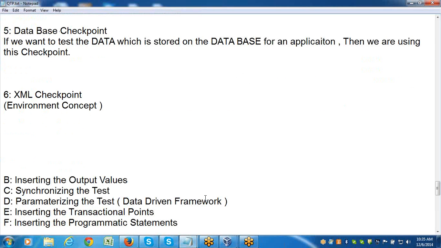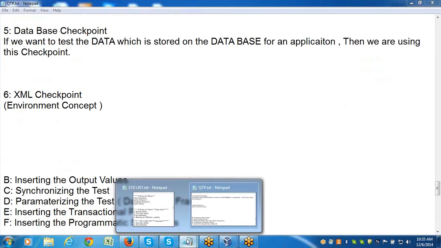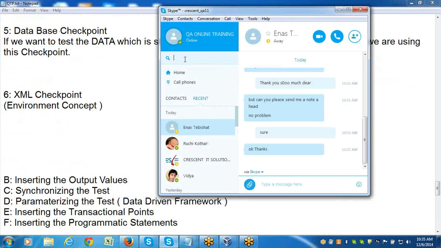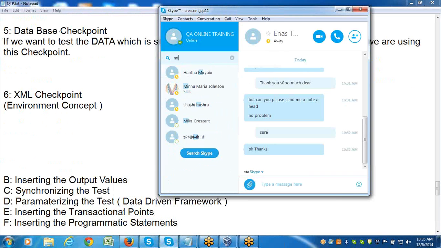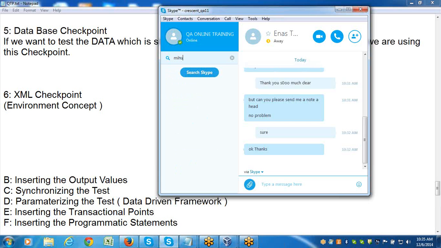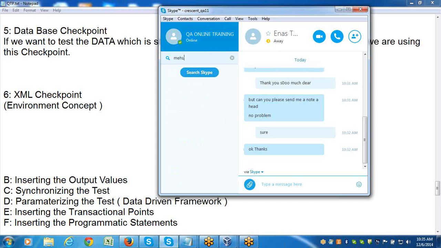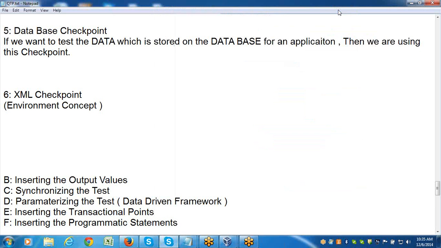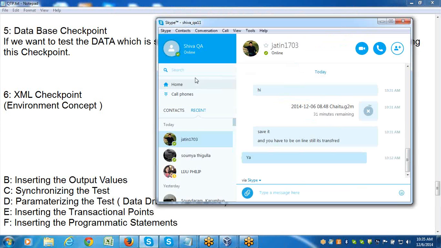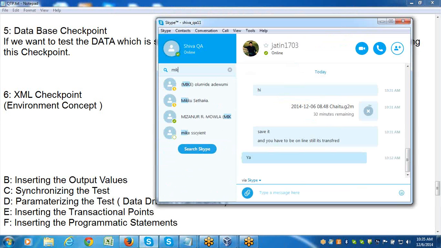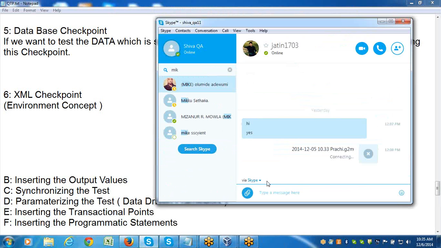What about the rest of the team? Mike, Mehul? Unable to identify the names.